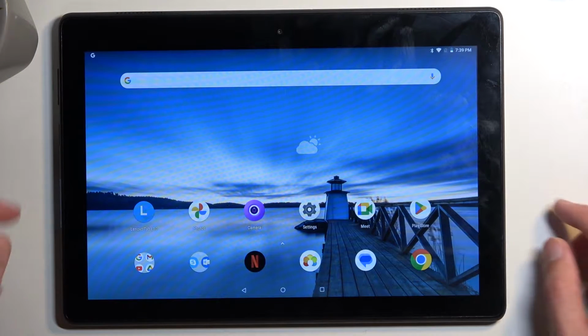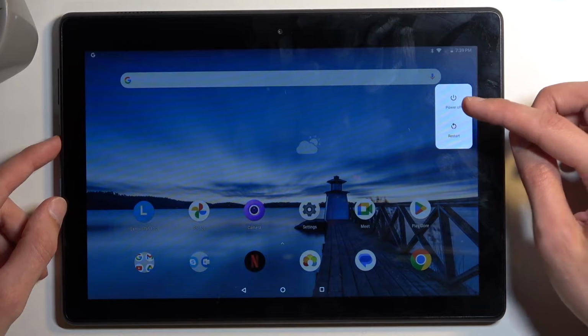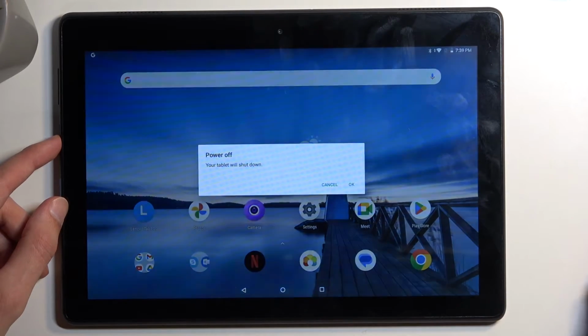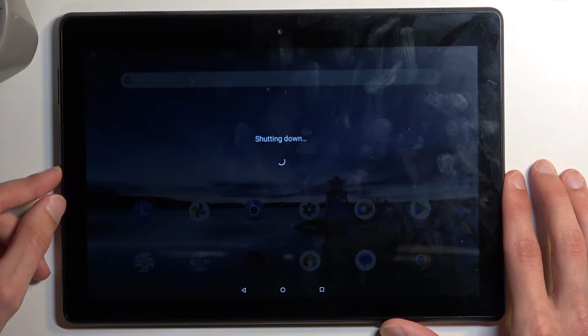So to get started, you will need to hold your power button, and once it shows up with the options, you want to select power off. Confirm it, and wait for the device to fully turn off.